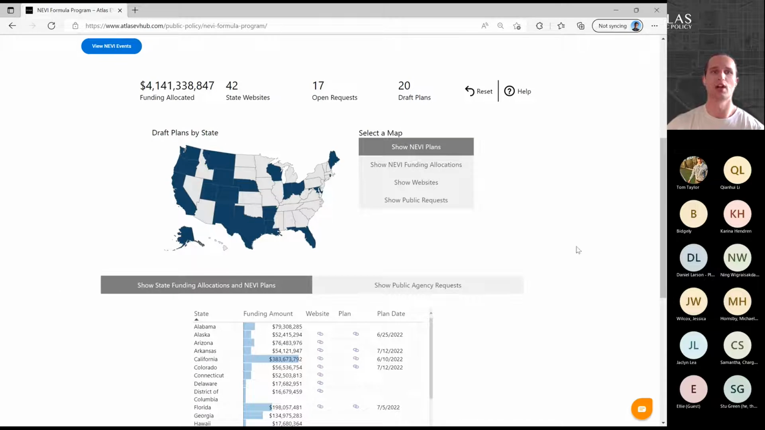So this is, again, a one-stop shop, a very basic dashboard to find which states have submitted plans. If you're interested in a specific state, all of our dashboards are built on Power BI, so we are able to filter just by clicking on those dashboards. So let's say I'm interested in what Colorado has done.